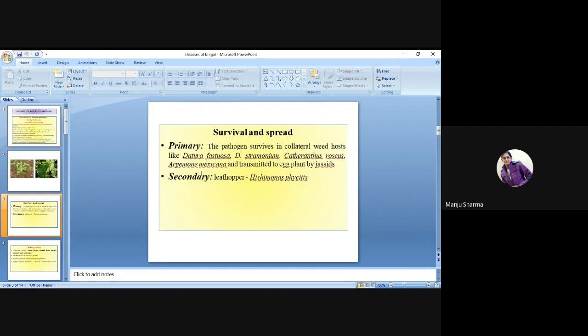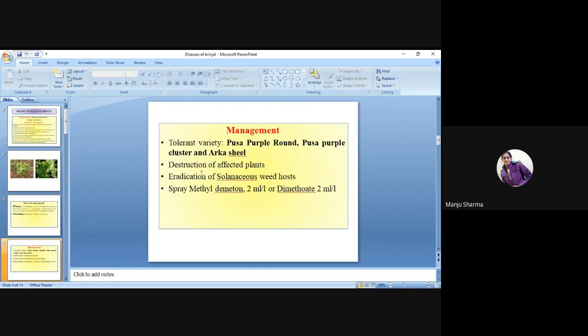Survival and spread. Primary and secondary survival. Primary, the pathogen survives in collateral weed hosts like Datura fastuosa, Datura stramonium, Catharanthus roseus, Argemone mexicana, and is transmitted to eggplant by jassids. And the secondary is the leaf hopper, Hishimonas phycitis. Their management: tolerant varieties Pusa Purple Round, Pusa Purple Cluster, and Arka Sheel.